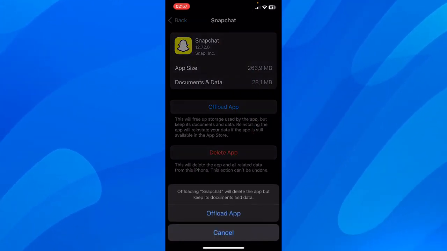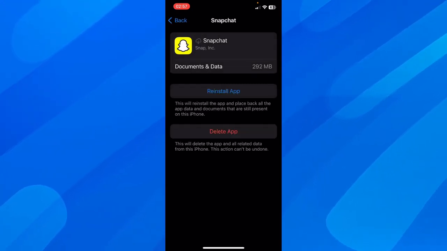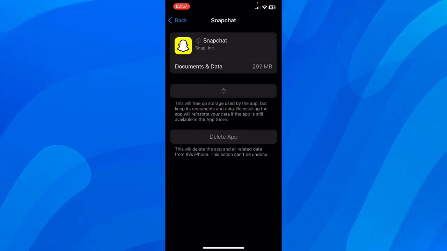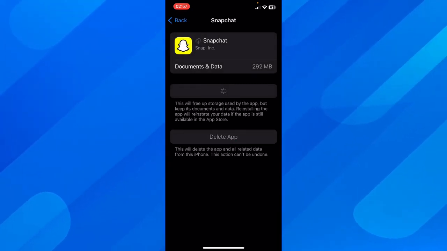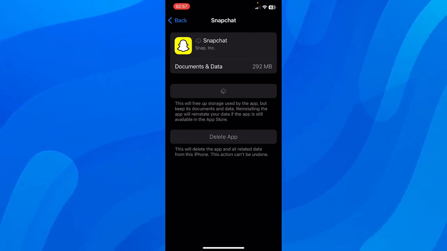And then simply tap on Offload App. Now all you have to do is simply wait and then tap on Reinstall, and basically that's how you can clear cache on Snapchat.